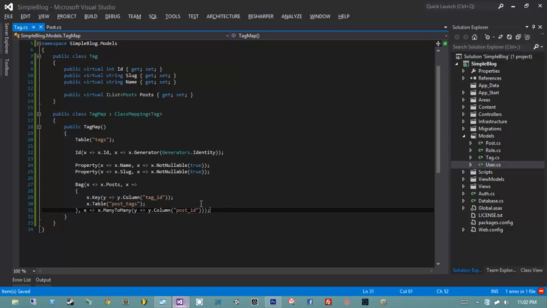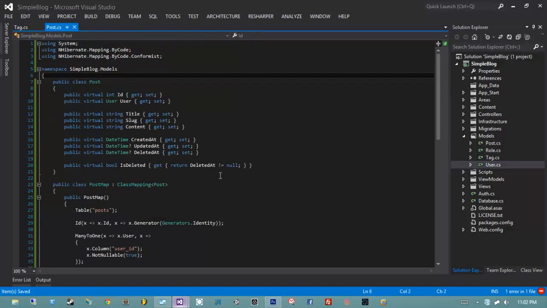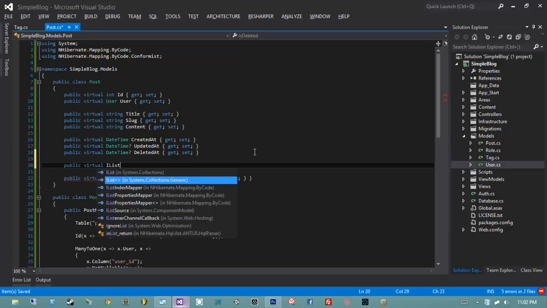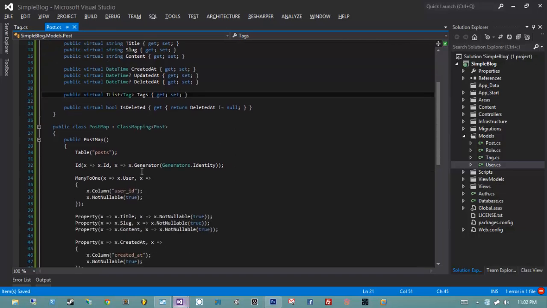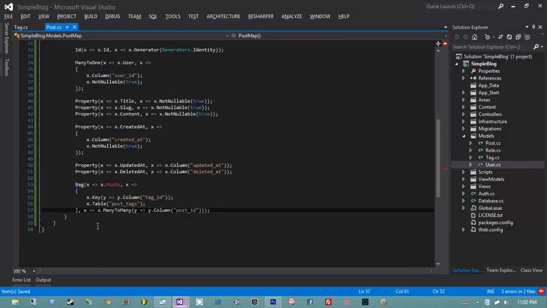Awesome. So what I'm going to do is I'm going to copy and paste this bag definition, and I'm going to jump over to posts. Now I'm going to add the relationship on the post side. To do that, I need a public virtual iList, which brings in system collections generic, of tag called tags. Then I'm going to scroll all the way down to the end of the post mapping, and I'm going to paste this in, and I'm going to just change the parameters that need to be changed. Really, all that needs to be changed is things need to be inverted. I'm simply going to map tags instead of posts. Tag ID becomes post ID, and post ID becomes tag ID. The table remains the same.